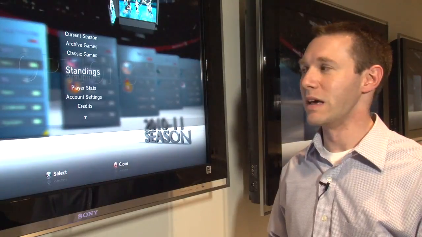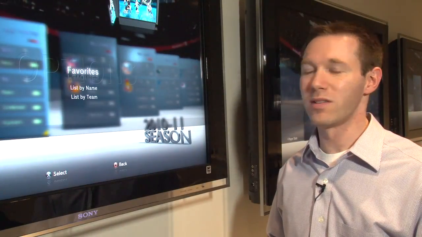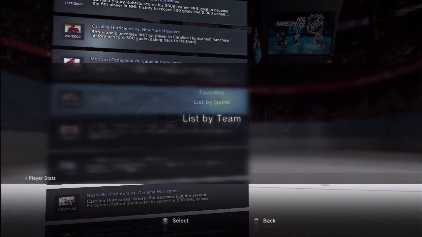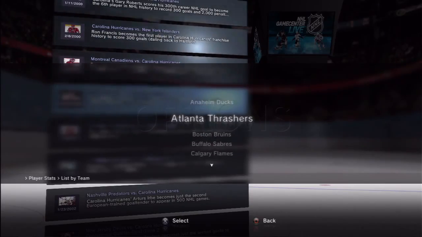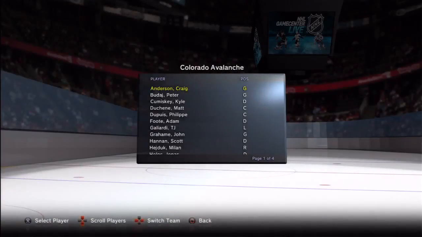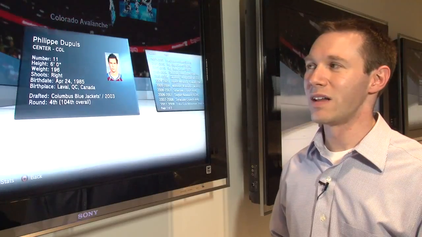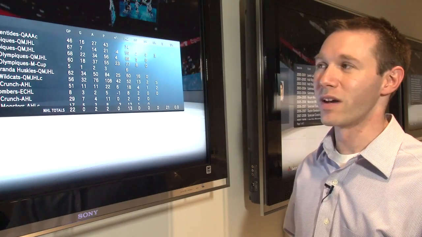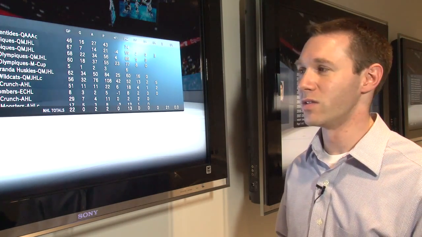I'll hit the triangle button again, and now I can look at individual player stats. You can even pick your favorites, but we'll do listed by team, and we'll scroll down here, and we'll look at the Avalanche. Then I can click on any player, and you can get stats dating way back for their entire career, in some cases even their college days.